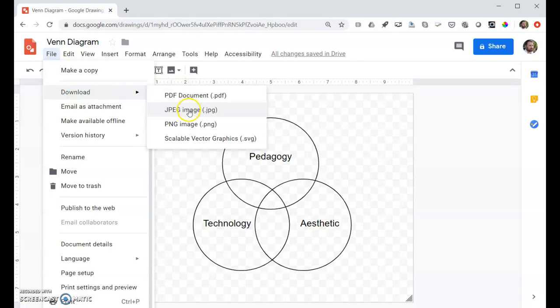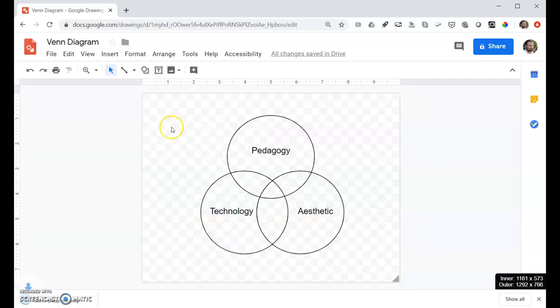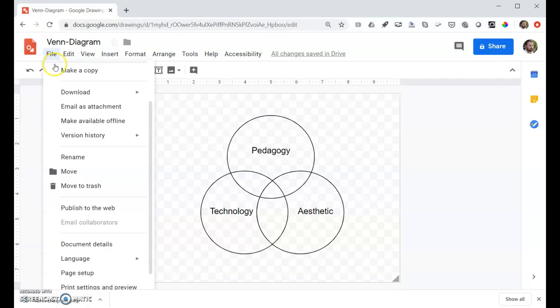Anyway, so I've created this graphic, and now I'm going to download it as a PNG, I think is what I'm going to download it as. And I'll find it in my downloads folder, and I'm able to now put this to use somewhere on a website or the learning management system.